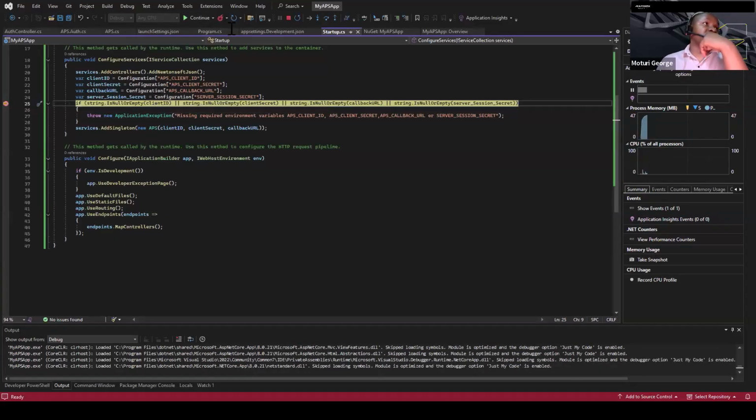So for example, I can see I have my client ID, I have my client secret, I have my callback, and I have my server session. So that means everything is set and it will proceed. But if one of the four is missing, you will see that error. So kindly try adding a breakpoint here and just hover on this and see which one is null.